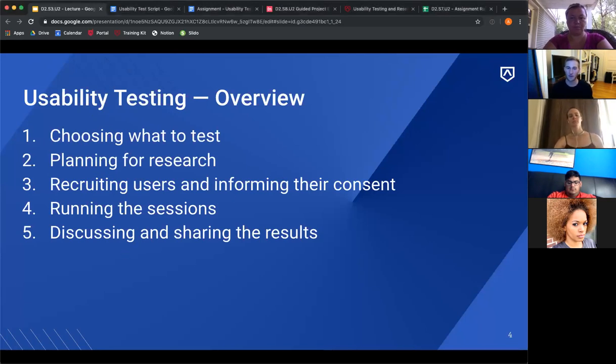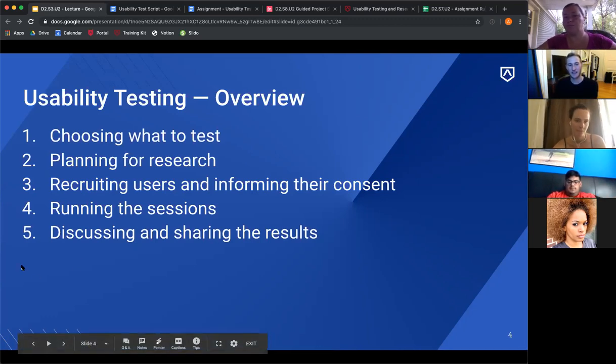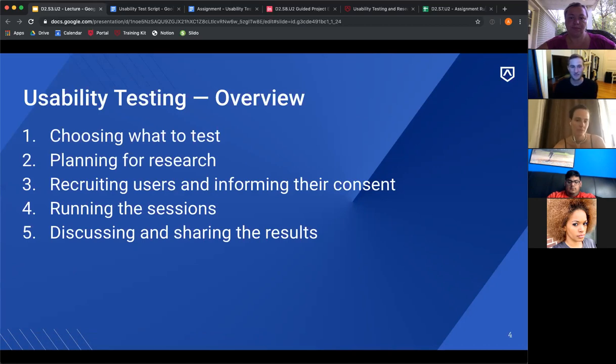And then you're going to recruit users. So finding the right people is really important, because if you're testing with people who aren't representative of your users, then you might not get useful information. And informing their consent, which is making sure that they know what they're getting into in terms of how the data will be used, what kind of privacy they'll have, who's going to be accessing the test results. That's best practices. Then actually what goes into running the session, and then best practices around discussing and sharing the results of your findings to make it useful for your team. So that's the high level overview. And we're gonna go through this really quickly step by step now, just to talk through some of the key points. But any questions on the high level process or order?